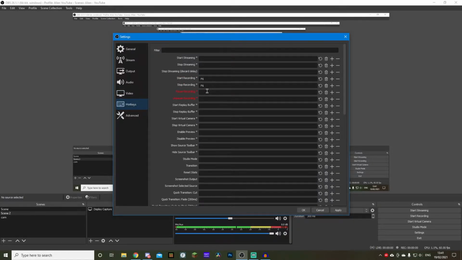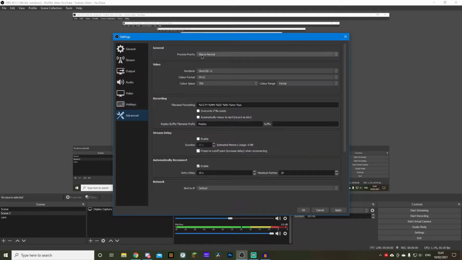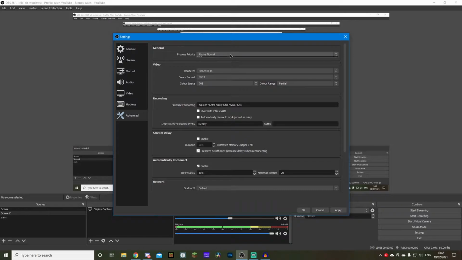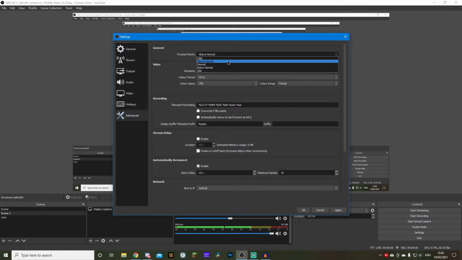In the hotkeys, as I mentioned earlier, I just set this to F6 to stop and start recording. Then in the advanced process priority, this is just the priority of your OBS recording. So if you set this to, for example, idle, then it won't have a very high priority for your computer, and your computer will focus on running the game instead of running OBS, which will give you obviously bad results. I would recommend putting it on above normal, or maybe high if you have a low-end PC.